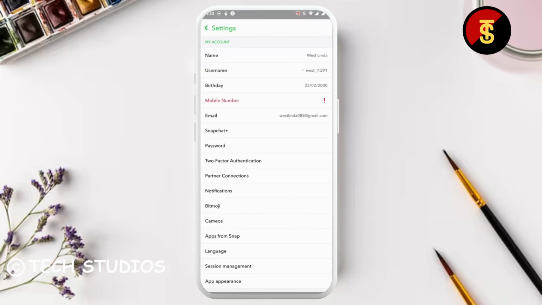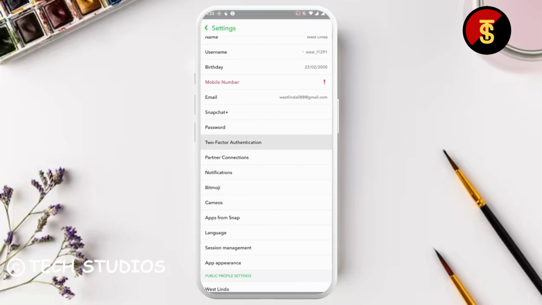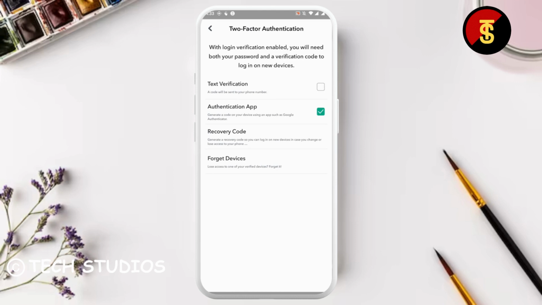After tapping on your gear icon, you will find two-factor authentication. Just simply tap on it and then make sure that your two-factor authentication is turned on. If it's not, just go ahead and turn it on, and after turning it on, you will find this option which is forget details.